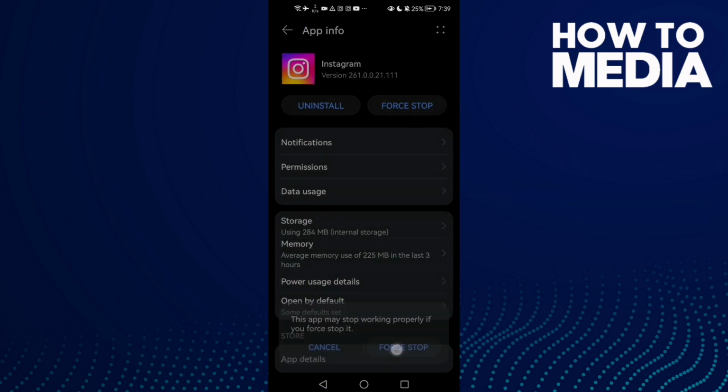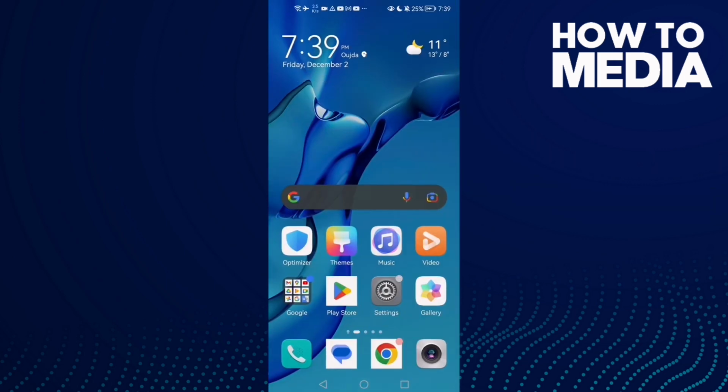Now click force stop and then go back and try again, and if that doesn't fix it, now it means that you need to change your birthday from your Facebook.